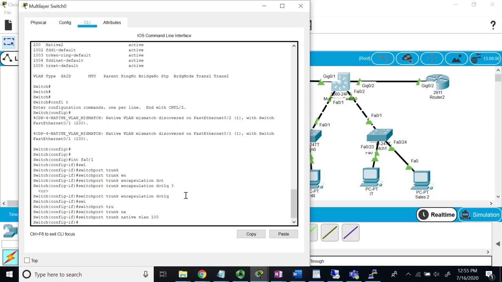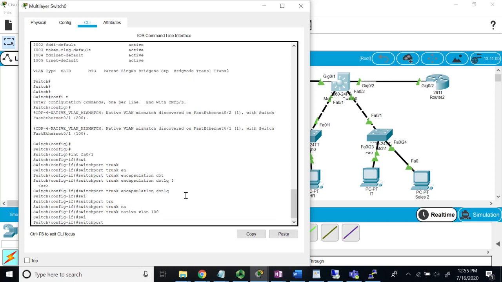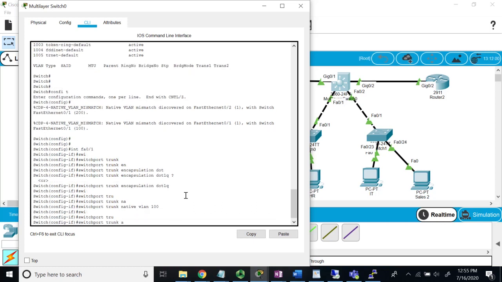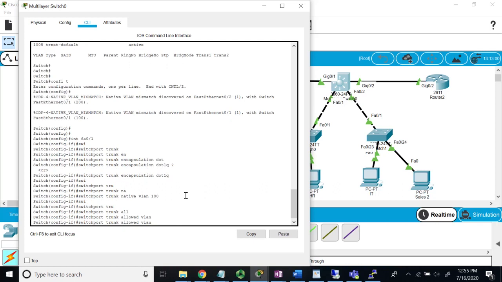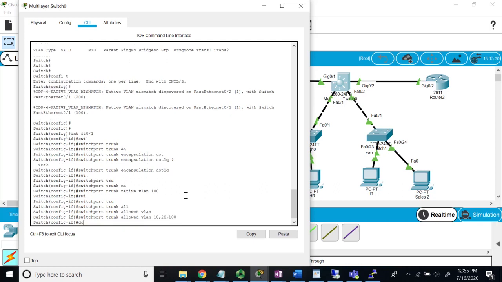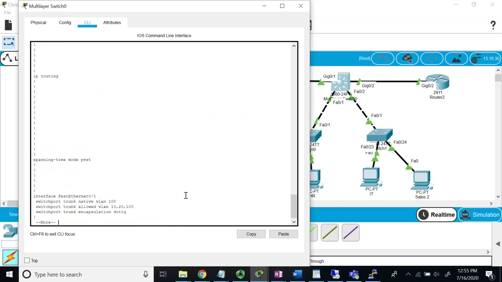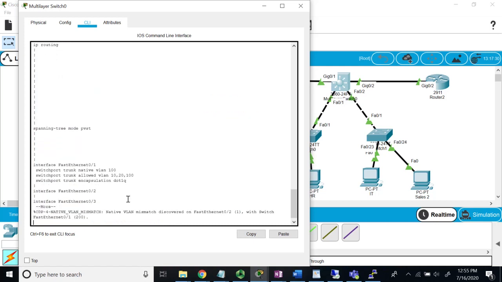And then if I want to, I can go ahead and specify I only want to allow certain VLANs across. Switchport trunk allowed VLANs, this is 10, 20, and 100. So what that does is I'm specifying the protocol dot1q. I'm only allowing these VLANs across. I'm specifying this as my native VLAN. So this is just called pruning. So you're just pruning the VLANs off of the trunk.